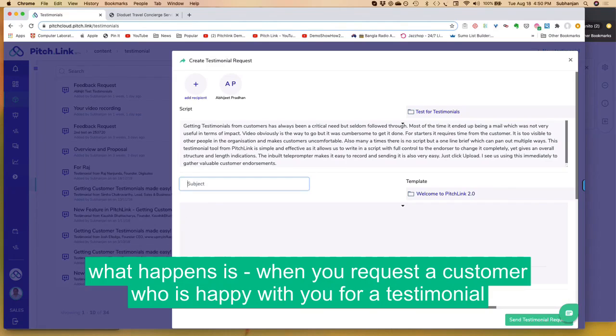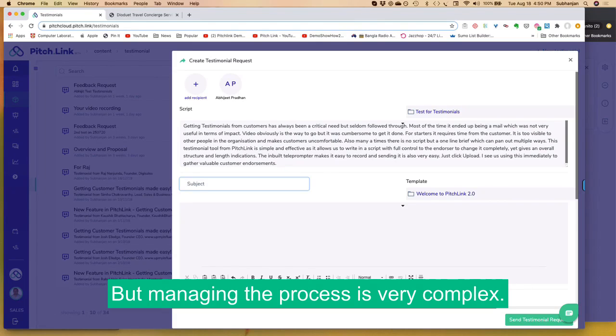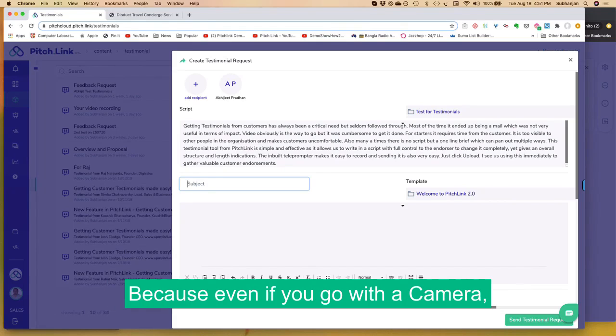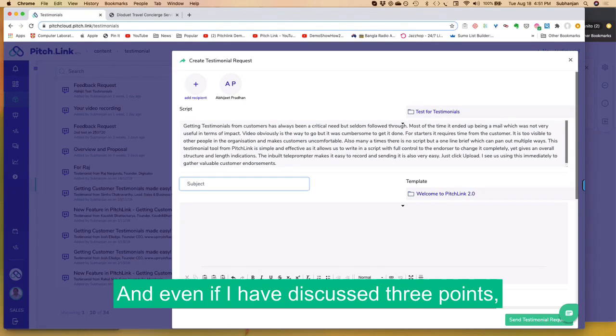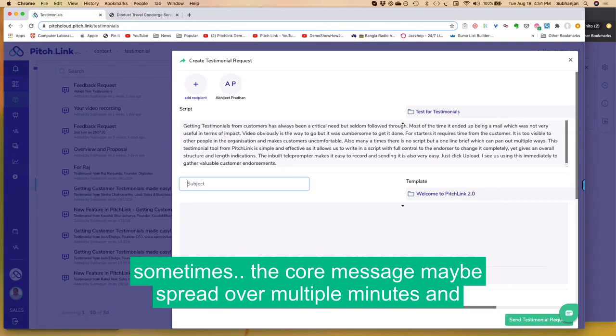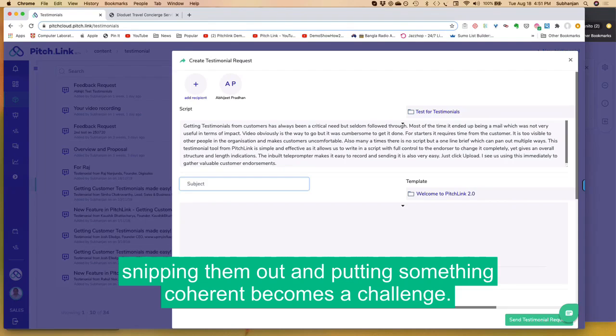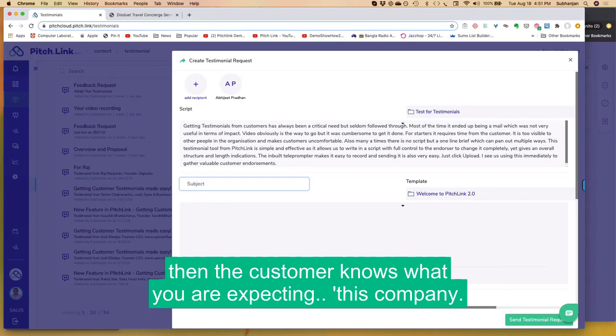So typically what happens is when you request a customer who is happy with you for a testimonial, they'll be very eager and they'll say, yes, of course, I will give it. But managing the process is very complex, because even if you go with a camera and you ask him to talk about something, and even if you have discussed 3 points, he will speak whatever comes to his mind. Sometimes very well, sometimes the core message may be spread over multiple minutes, and snipping them out and putting something coherent becomes a challenge. In this case, if you have given a script, then the customer knows what you're expecting.